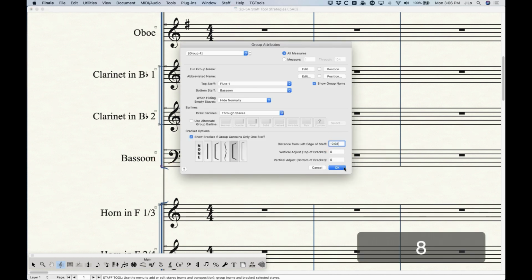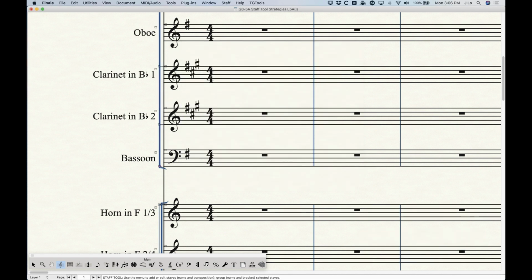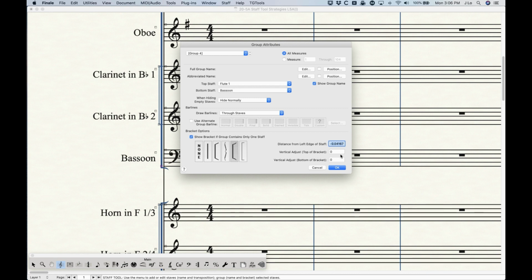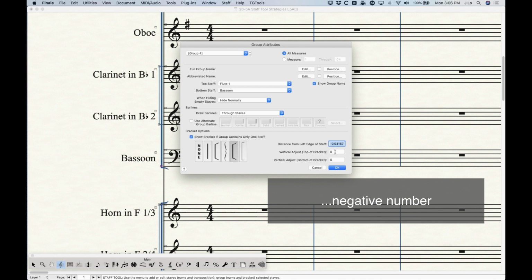Do something like that, 0.8, 0.08, and you'll see it get a lot farther away. The options here are vertical adjustment, top of bracket, and bottom of bracket. If you choose a positive number, the bracket will go upwards. If you choose a negative number, that end of the bracket will go downwards, if that makes sense.